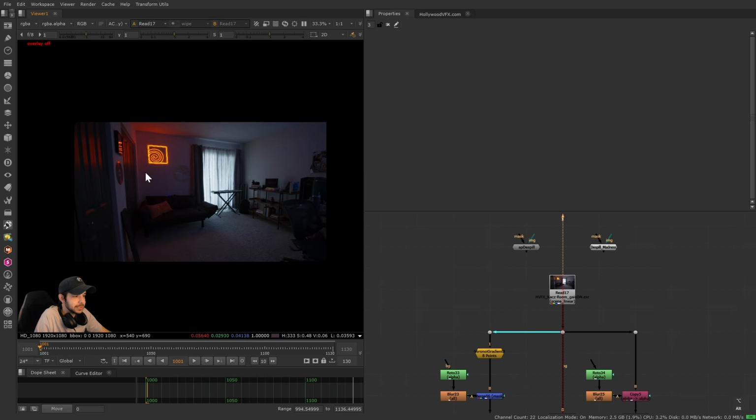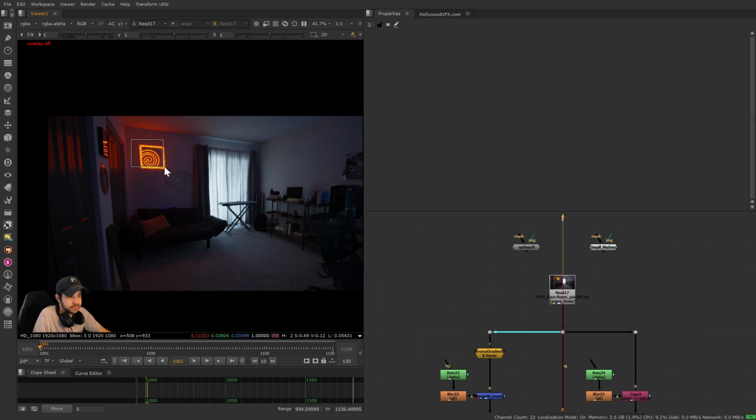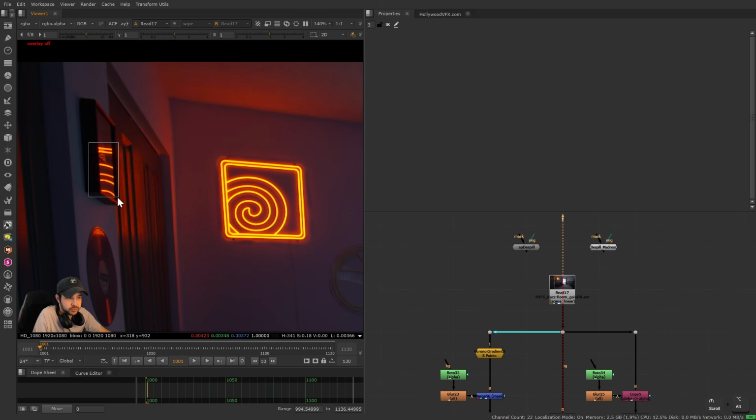Let's say the client said, we want to remove this Houdini light entirely from the shot. So that means if this light didn't exist in this shot, all of this orange light would need to be painted out as well. We're gonna ignore these reflections for right now because that's not gonna work with our technique.